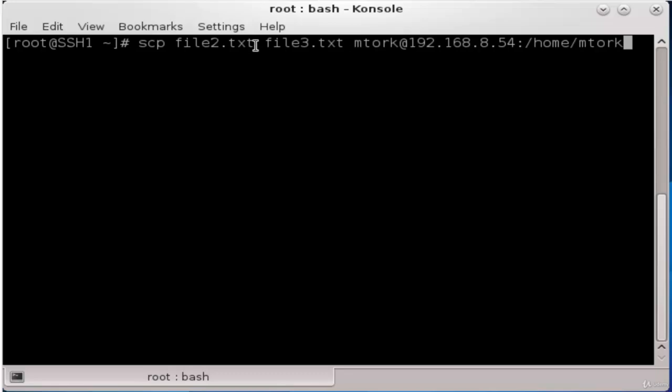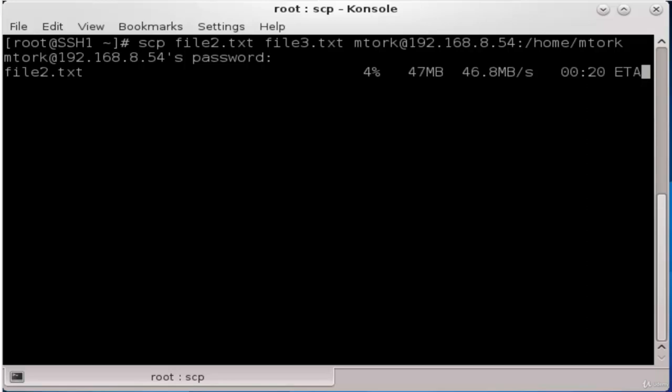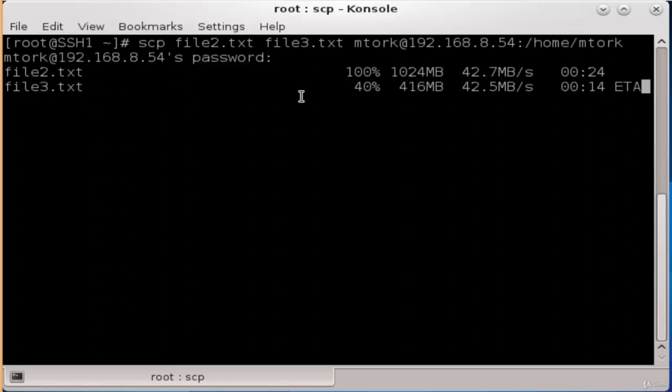So this command will copy the file2.txt and file3.txt to the remote host 192.168.8.54, and the copied files will be stored in the /home/mtorc directory. Now press enter. Now type the password for user mtorc and press enter. As you see, the copying process started. Please notice that this number here shows you the transferred data size of the file 3.txt and the estimated time here, as we mentioned before, and this is the speed of transferable data on the network.